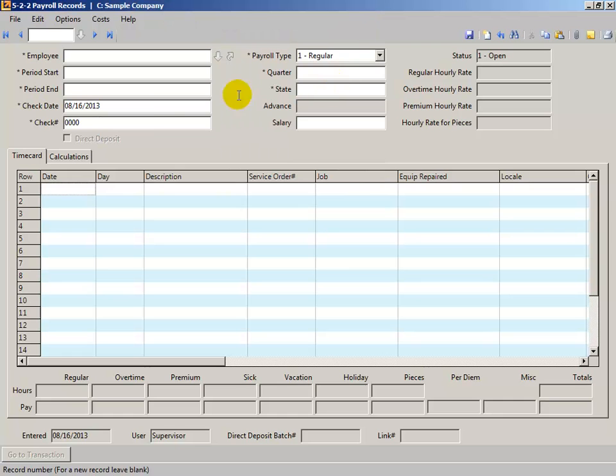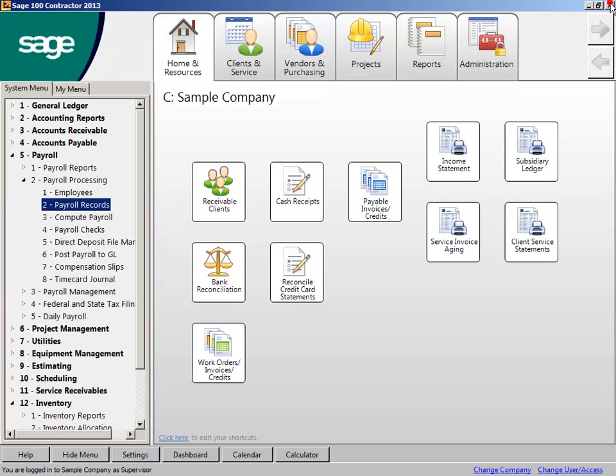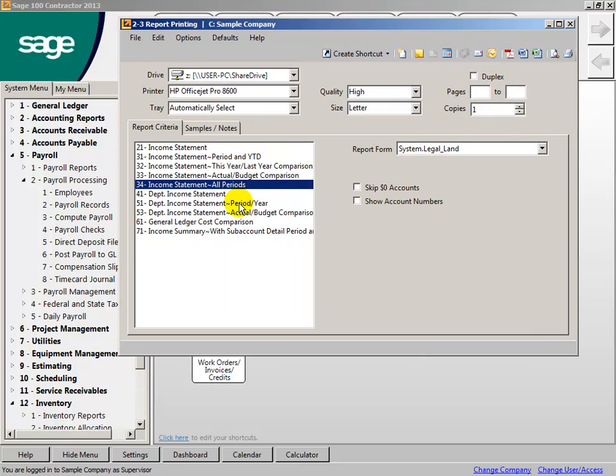We have another whole video on queries, so I won't go too far into that. So we can also create buttons out on our desktop for some of our favorite reports. So let's say I want to run an income statement. I can just double click on that icon. It takes me to the appropriate report and I run. It's as simple as that. So that's where we can find our reports.